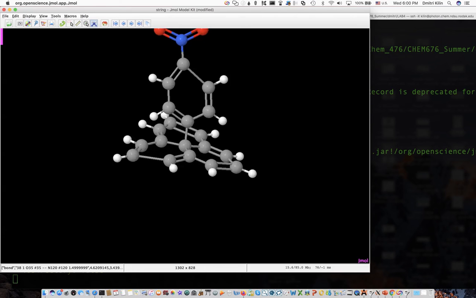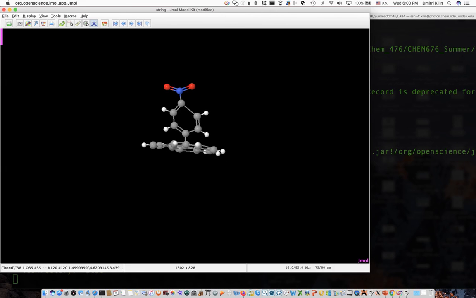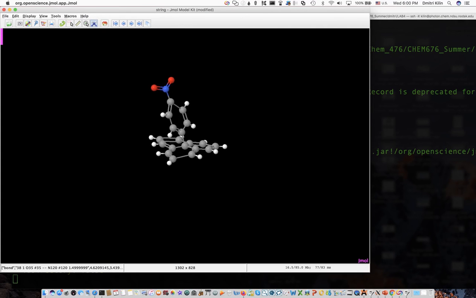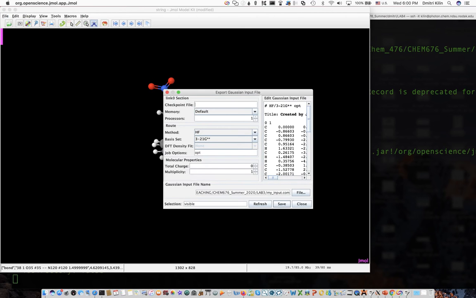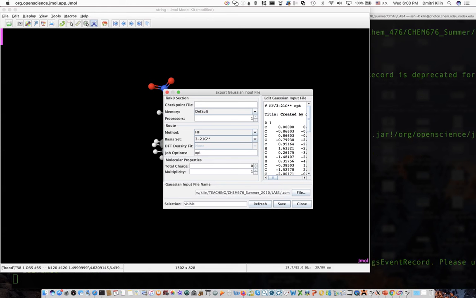So I'm not going to optimize or do anything else. I'll just save it in this form. File, export, Gaussian, and I will call it fake graphene, nitrobenzene version 2. And it saves it. .com is in Gaussian format.